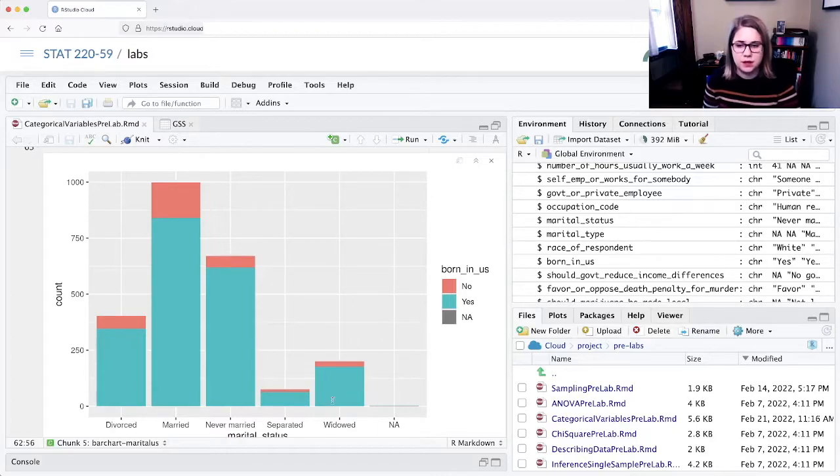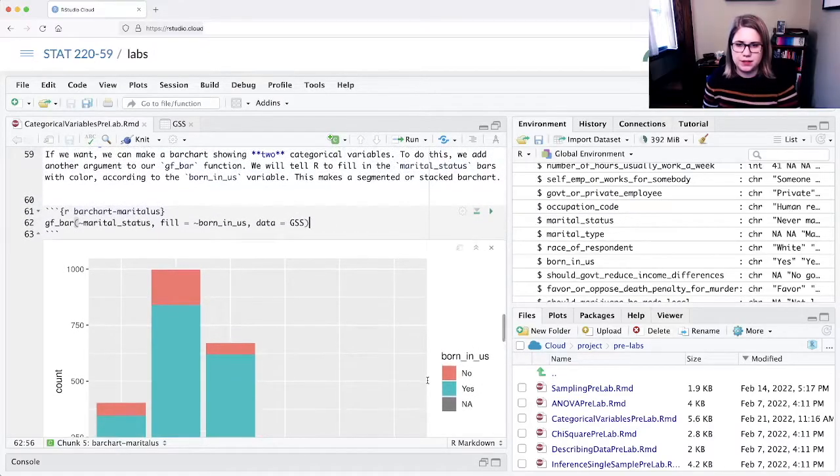That makes sense. Immigrants are a smaller percentage of our population. And it looks like maybe more people who were not born in the US are married than other marital statuses. So that is the segmented or stacked bar chart.